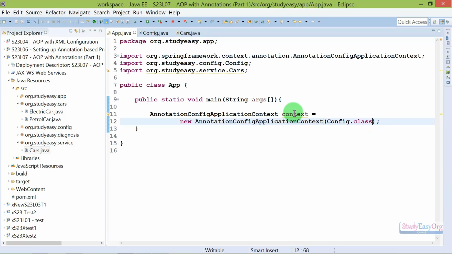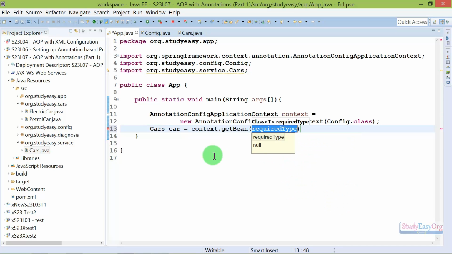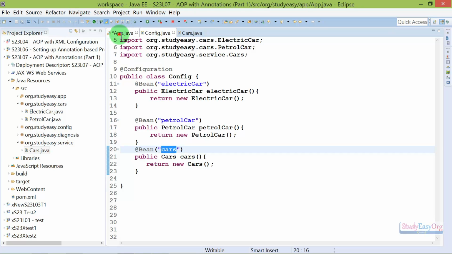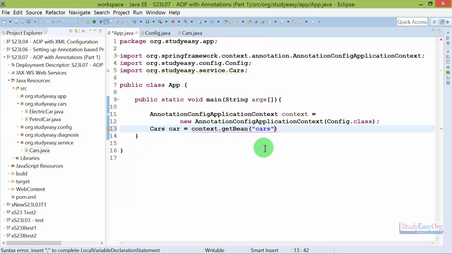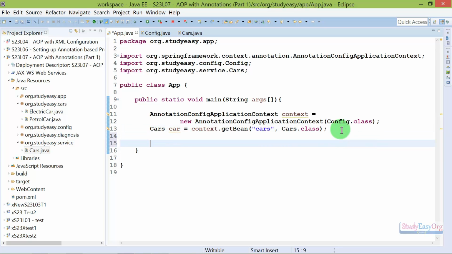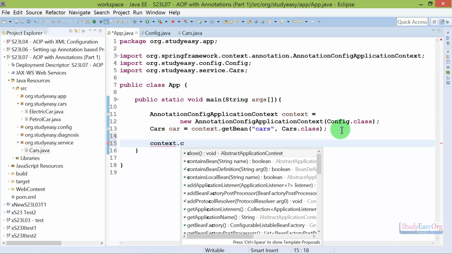So here we have the context, and using this context we will be getting the object of Cars. So we will say Cars car equals context.getBean, and the bean type which we will require is Cars, and the name of the bean which we have given is cars. Alright, so we require the cars bean, and the type would be Cars.class. Fantastic. So everything is working perfectly, and we will also close the context real quick so that we can get rid of the resource leak thing.